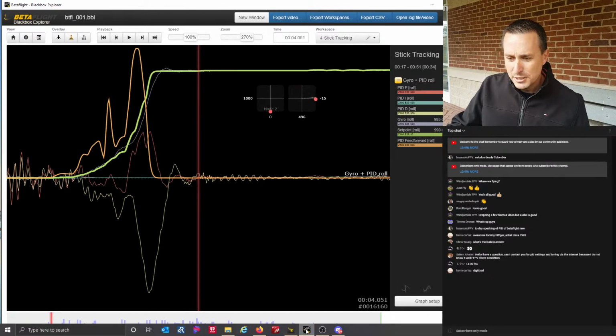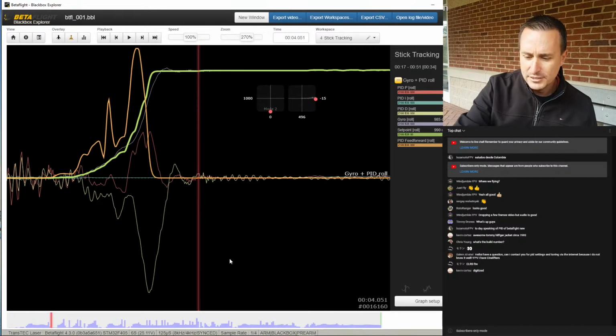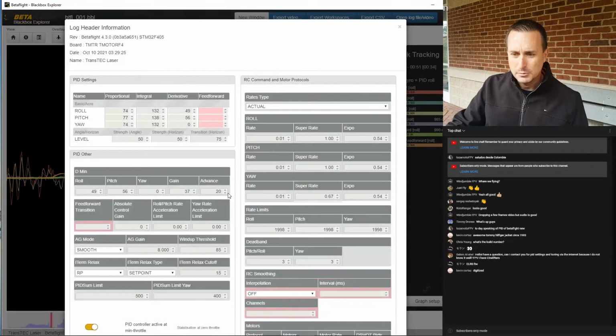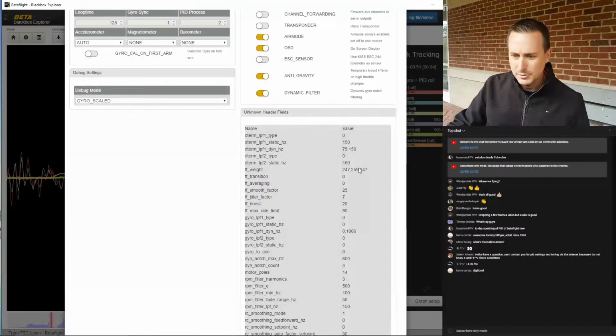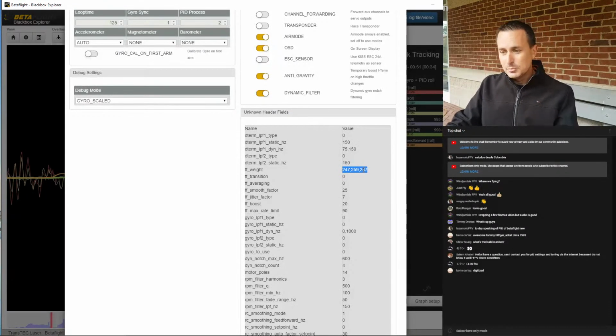The other tweak I made is the feed forward gains were really high. The Blackbox Explorer needs to be brought up to speed, but you can see my feed forward weights for this quad are really high: 250, 260, 250. That's pretty high for this quad. Again, this is pretty lightweight. Let's see right here, I have no GoPro on it.